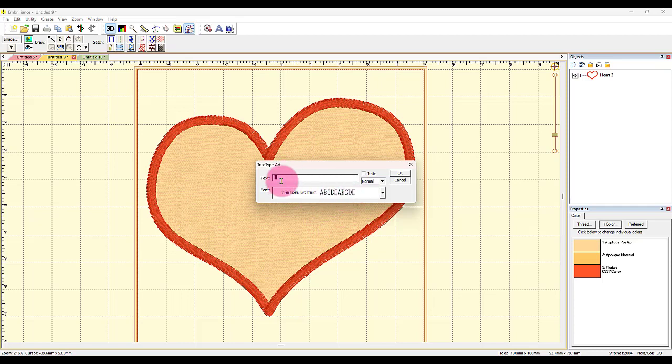Let's say I'm going to make a monogram for my daughter. So usually you put the middle, their last initial in the center. So that's what I've done here. Her first initial, her last name initial, and her middle name initial. Okay, so I would say okay.